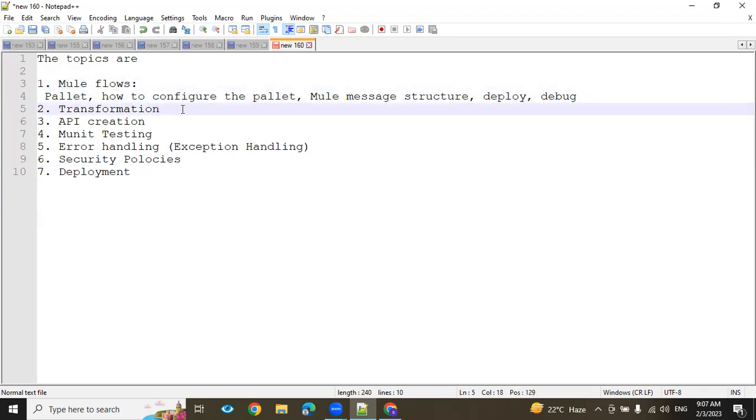And the second one is transformation. Here, each technology has its own language, like Java has its own format, Salesforce has its own format, and .NET has its own format. In the same way, in order to do the transformation, Mulesoft supports a language called DataWeave language. By using this language, we are going to convert the data from one language into another language.